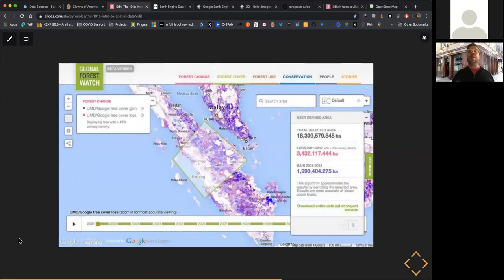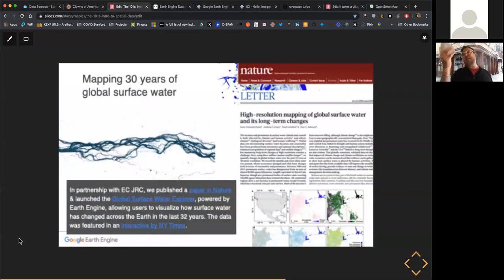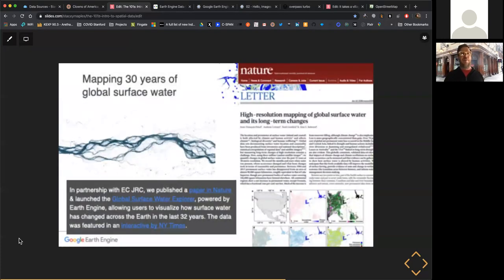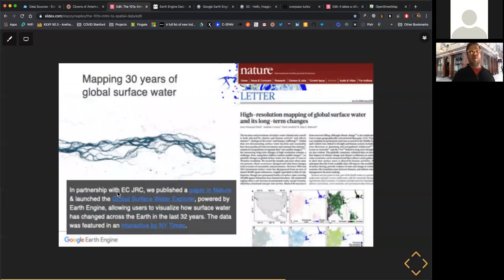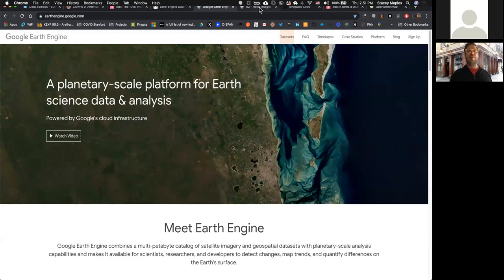Global Forest Watch has Earth Engine watching areas for deforestation. When a new image comes in, it runs its classification. If it sees new deforestation, it sends alerts to people on the ground who are tasked with stopping that deforestation. And then here's another study where they were mapping global surface water over the course of 30 years in the same way that they were mapping the forest dynamics, a great way to do longitudinal studies. All right, let's jump right into Earth Engine.